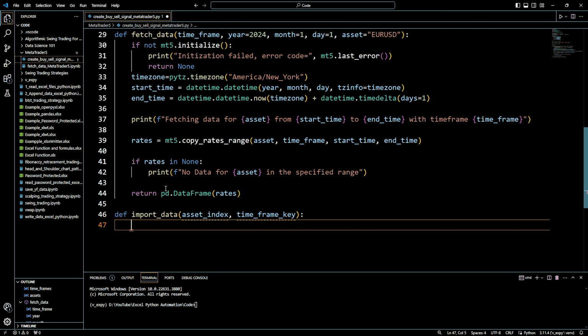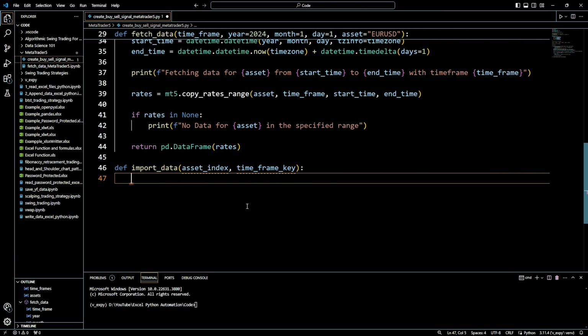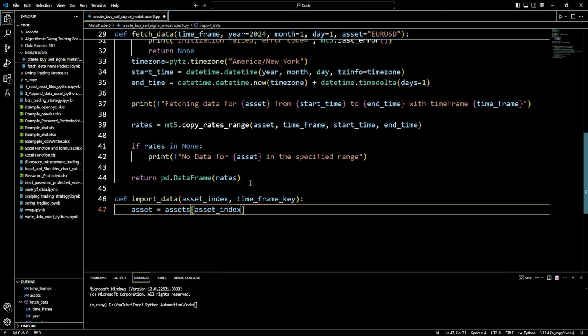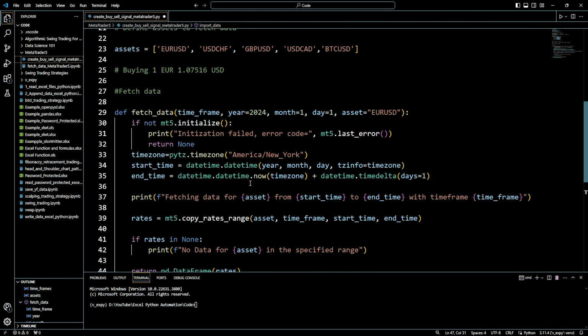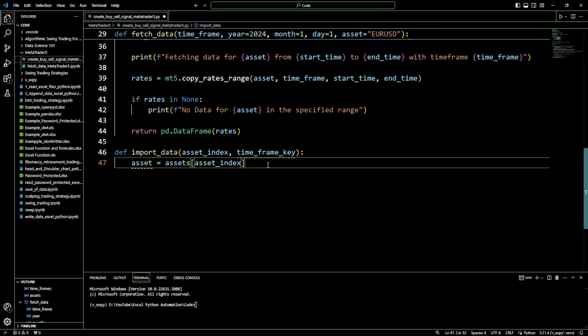Now what is this time frame key? I'll just come on to that. So let's say asset is equal to assets, and then I will say the asset index, not asset. Somewhere I have mentioned index, so probably somewhere I must have written asset. We'll come on to that anyways. Okay, good. Now it's asset index.